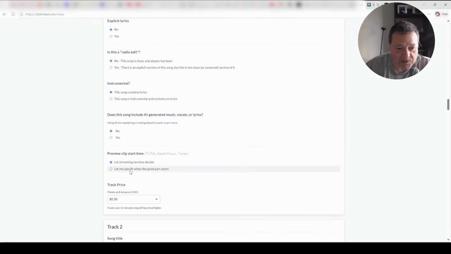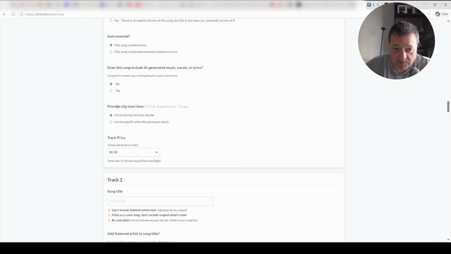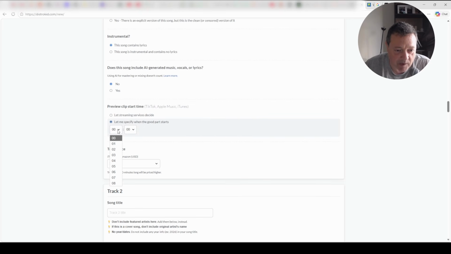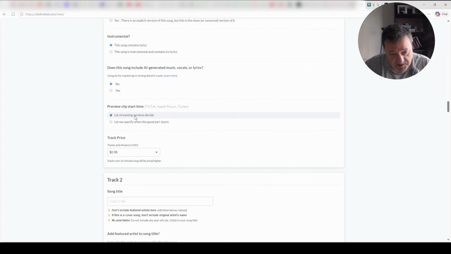And then we want to select the preview clip start time. I used to just leave this to the default, let the streaming services decide, but it actually can be an important thing because you're thinking about if your music is on TikTok, at what point does it start? And this is where you select it, right? So say, for example, it starts at 1 minute, then at that point, it will just start when people select your song and reuse it. That can make a massive difference to whether your song is viral. So just have a think about that. In this case, I'm going to let streaming services decide.